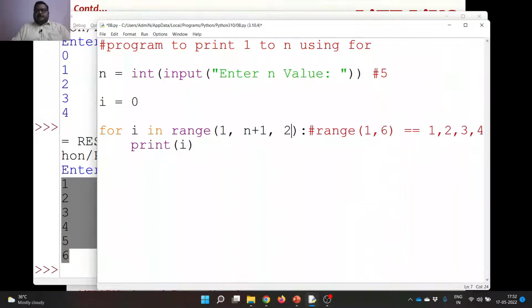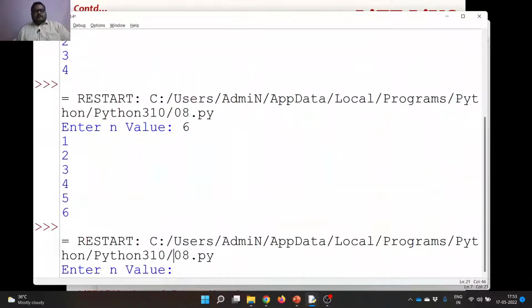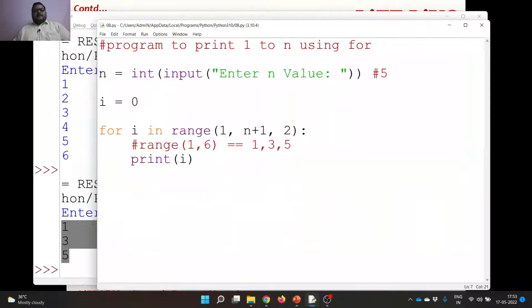Then if we take 2 as the increment size, so 1, after that 3, then after that 5. So 3 will be printed because starting at 1 and ending at 5 plus 1, 6. 6 minus 1, 5. So after 5 it is not going to be executed. So 6, yes, 1, 3, 5. So this is a for loop printing 1 to n numbers.